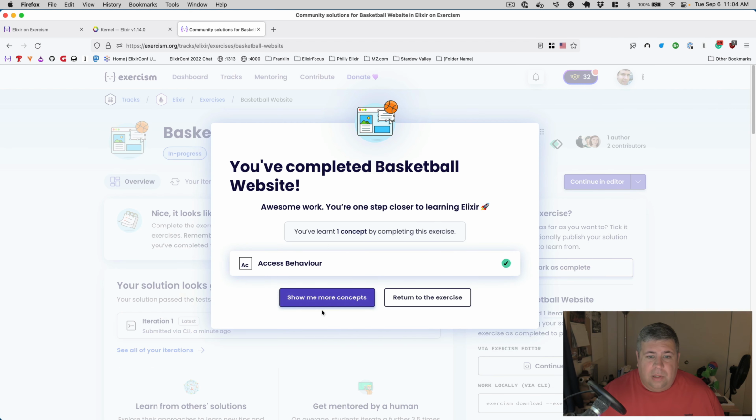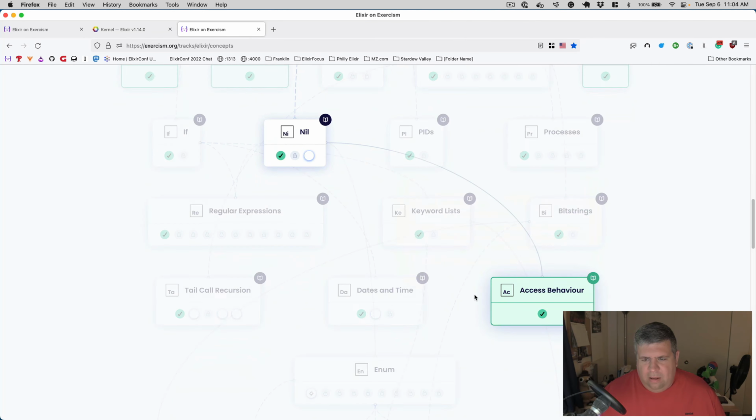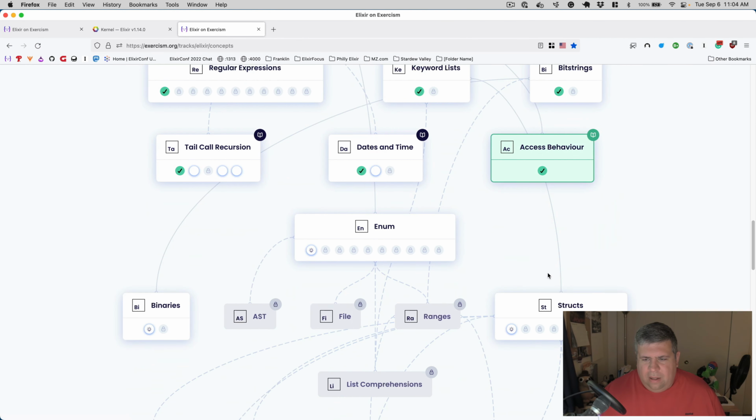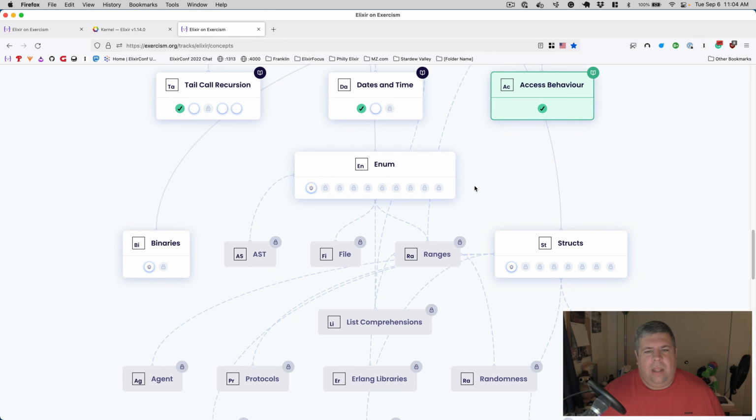I'm going to share my solution, and I have learned, quote unquote, access behavior. That's the only exercise related to access behavior, and that unlocks structs. So next time we have our choices of enums, binaries, and structs, and I don't know which one I want to do off the top of my head yet, but we'll figure that out tomorrow.